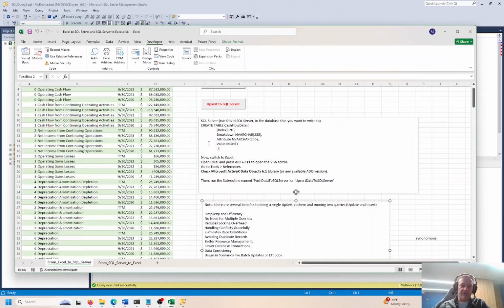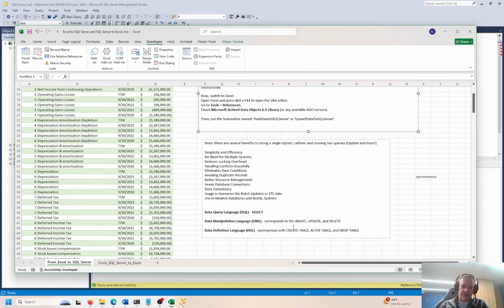That's what we just did. If you look at the syntax over here, I'm giving it to you in my notes. Create table, cash flow, name the table. So any kind of create table, alter table, drop table, that's DDL, data definition language.